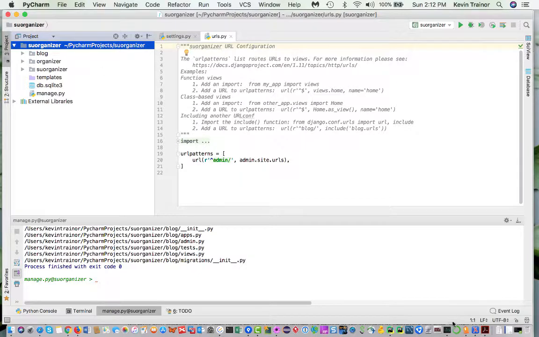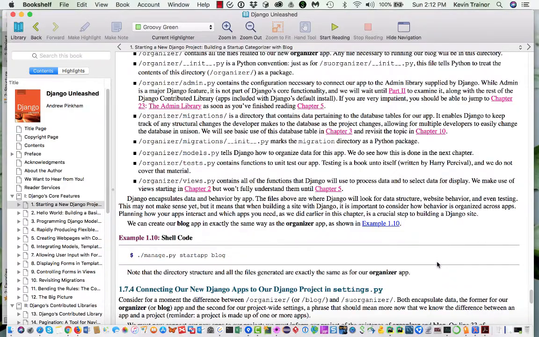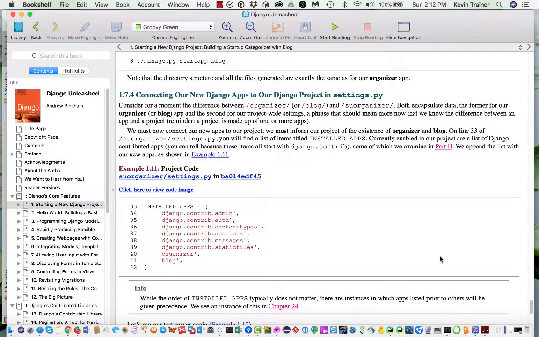So let's go back to the book and see what it's trying to achieve here. Well, it wants us to connect the Django apps in the settings.py file. Now the settings.py is under SU organizer. Okay, so we can do one of two things. One is we can go in the SU organizer directory to settings.py, and we can actually change the file and do save.